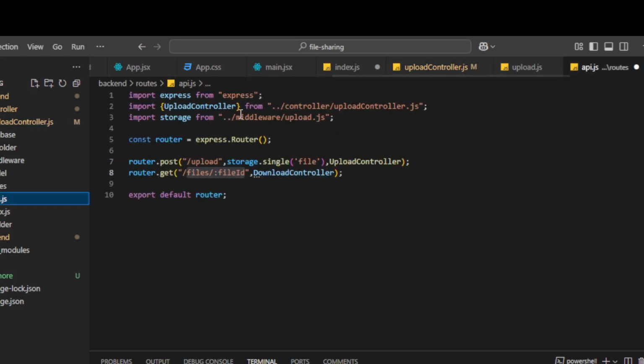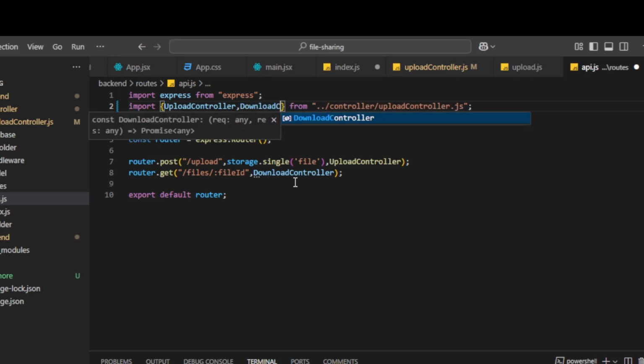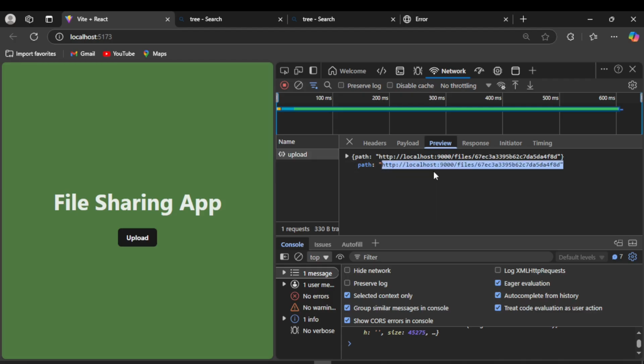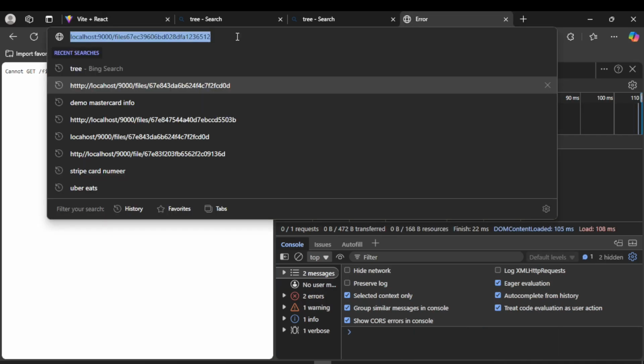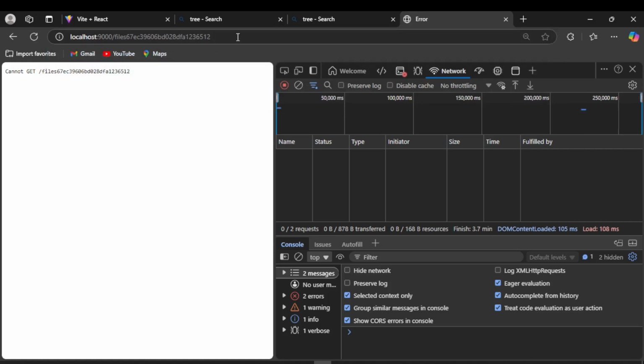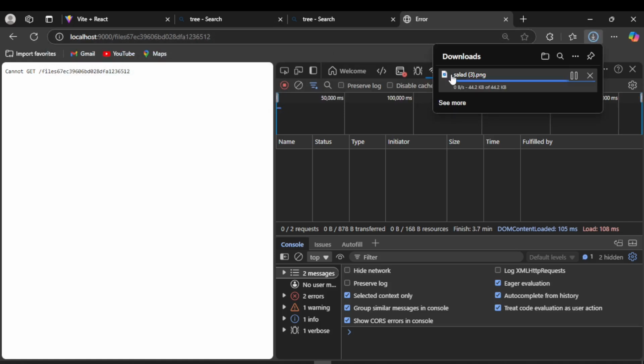And now in the API, let's import this download controller. Now if we copy this path from the response and paste it in the browser, here we can see the image is downloaded after hitting enter.